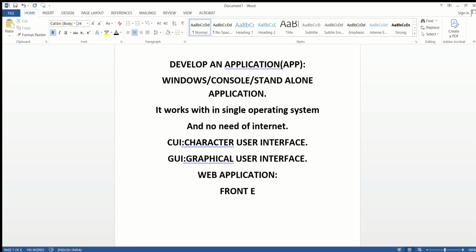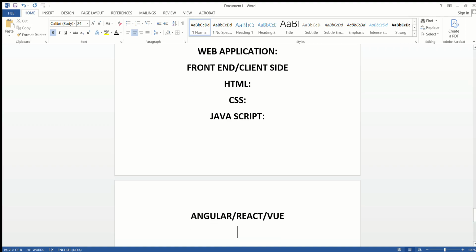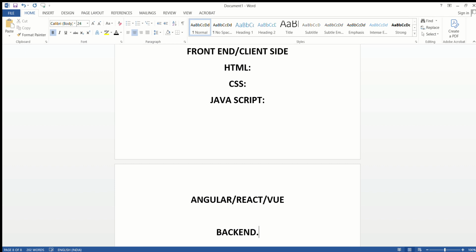Web consists of mainly front end or client side, which consists of what? Hypertext markup language. Front end consists of cascading style sheets, JavaScript. Okay. So next, apart from HTML, CSS, JavaScript, what are the other things we have is Angular, single page application we want to develop, React or Vue. These are all used for what? For single page application development.